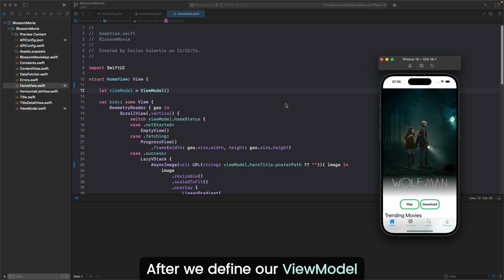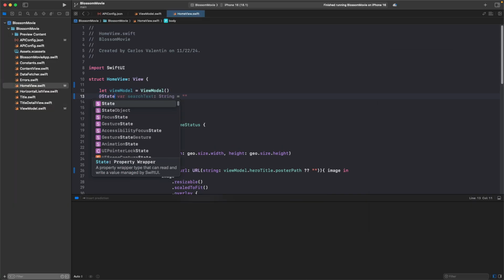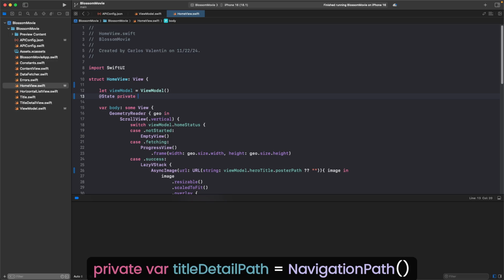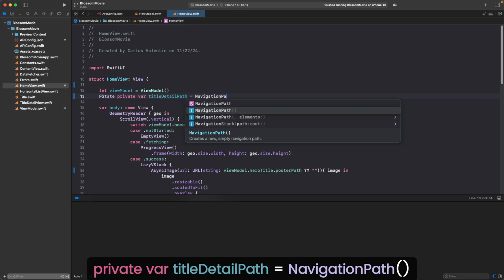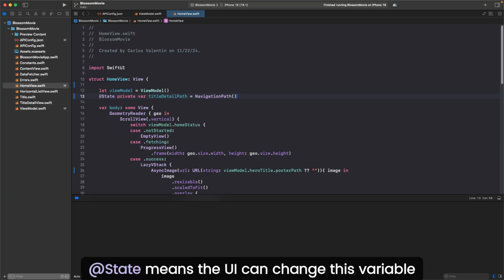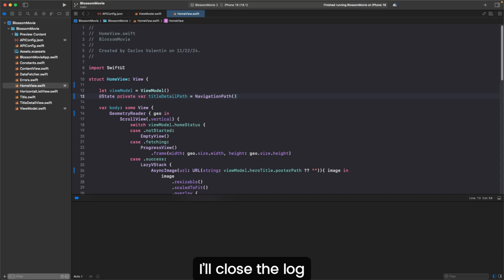After we define our view model, type @State private var titleDetailPath = NavigationPath(). @State means the UI can change this variable. NavigationPath helps us manage where the user goes in our app. I'll close the log.